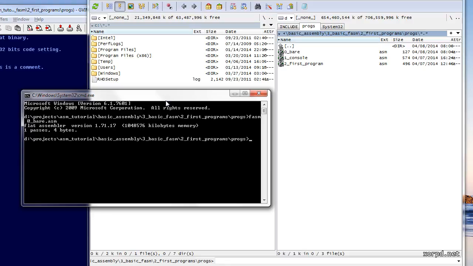I get some kind of output here, which says flat assembler, which is the name of the assembler, then the version of the assembler, and then the amount of memory used by the assembler. Usually, you will not really care about this information.